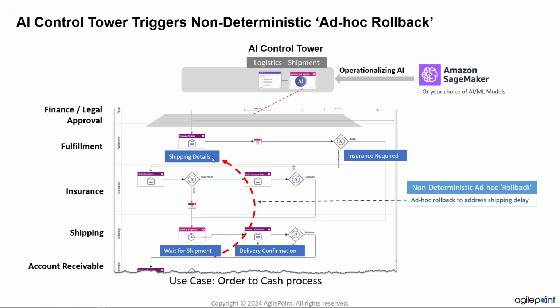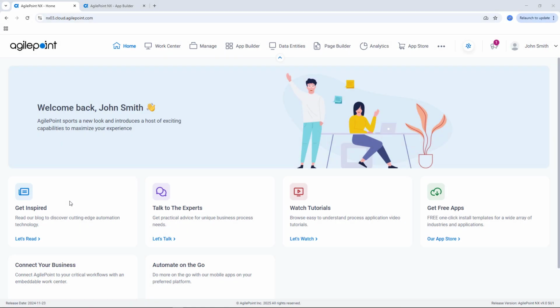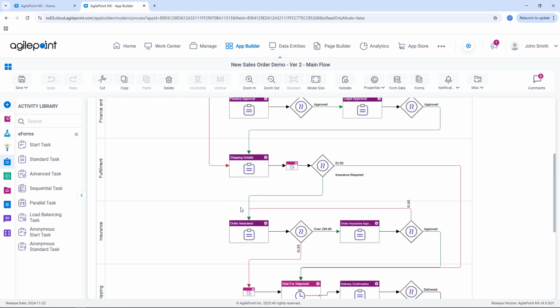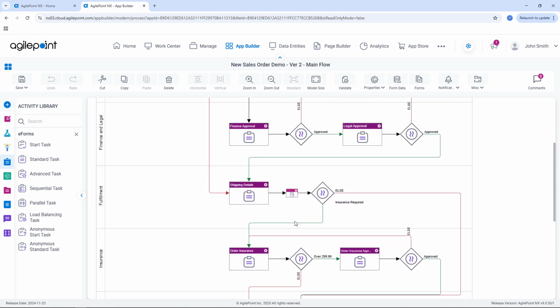So now that we have a high-level understanding of what's going to happen with our control tower, let's hop into AgilePoint and show you that configuration during design time. Okay, so now that we've moved into my AgilePoint environment, let's bring up our order-to-cash application here in design mode. As you can see, just like any typical AgilePoint application, I have a combination of human actions as well as system activities for my process.